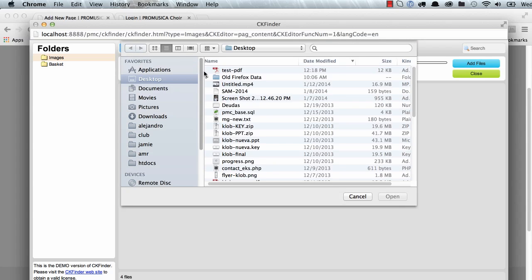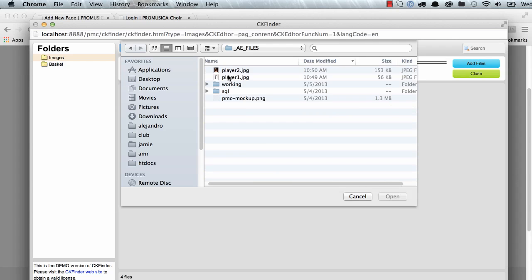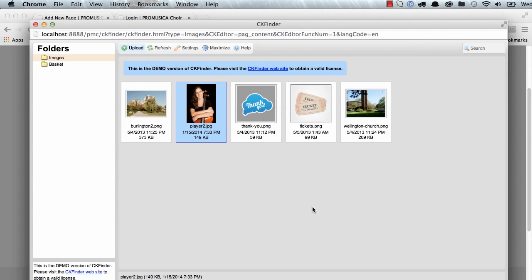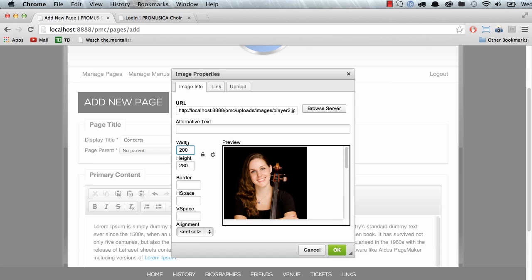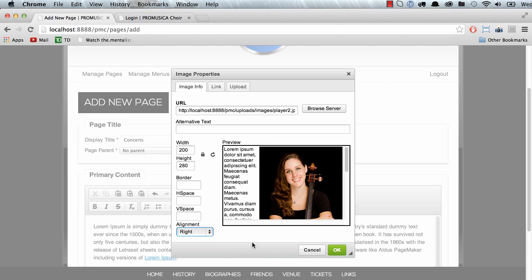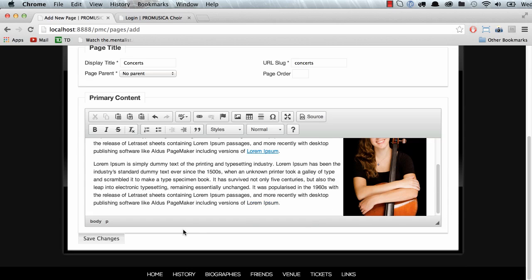If I hit upload, it's gonna open this browser window. I'm going to actually look for the file that I want to upload in my computer. So I just have a couple sample images here. I'm gonna hit open and it's gonna upload it. And once it's uploaded, I can just double click it to select it. I can change the size if I want to of the image. So say I just want it to be 200 pixels wide. I'm gonna make it flow to the right, and I'm gonna hit OK. So now the image is gonna be part of the page as well.